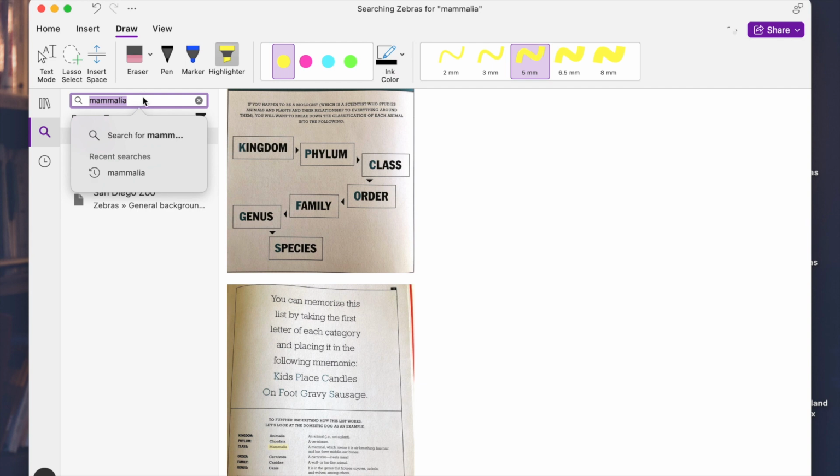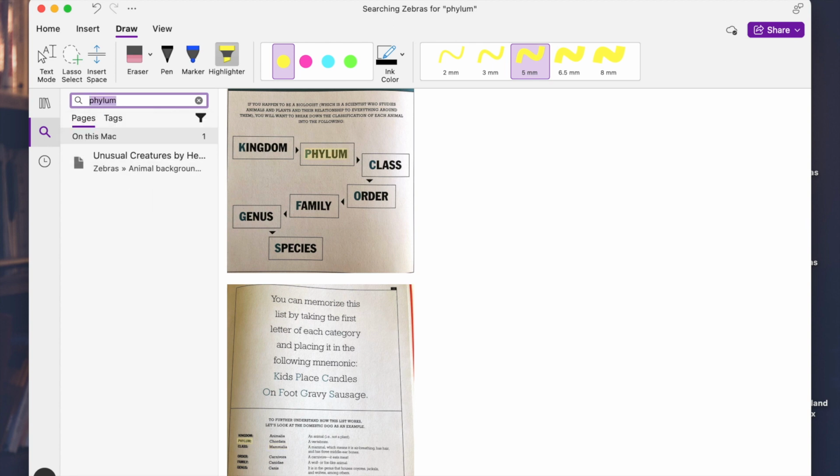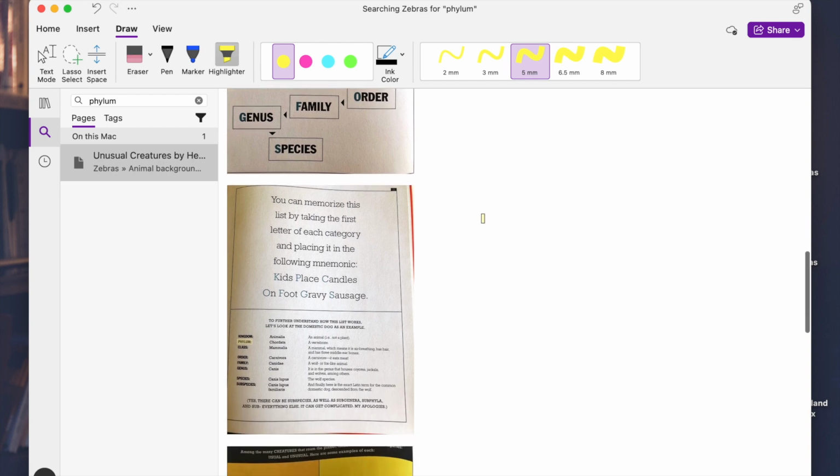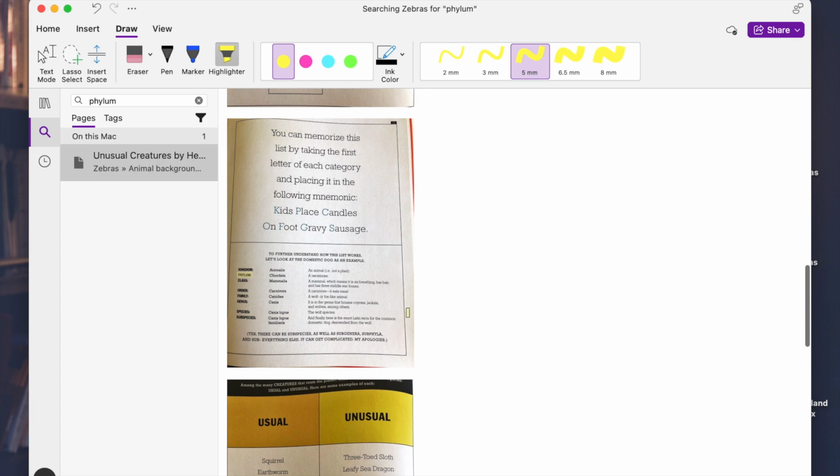So for example, let's say I want to look for, okay, where did I see the word phylum, right? So I can check my little funnel. I'm searching the current notebook, which is zebras, and I can see, oh, yep, it's in this unusual creatures note that I made, and there's the word phylum right there. It's even highlighted in that purple color. Oh, and here it is on the next page, the word phylum.